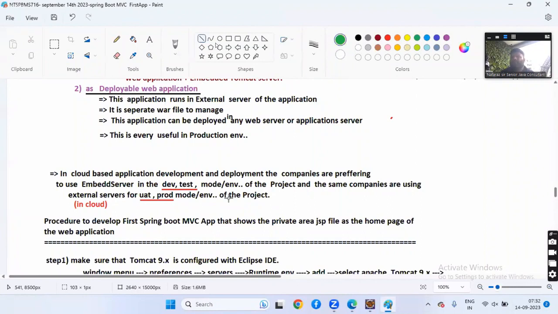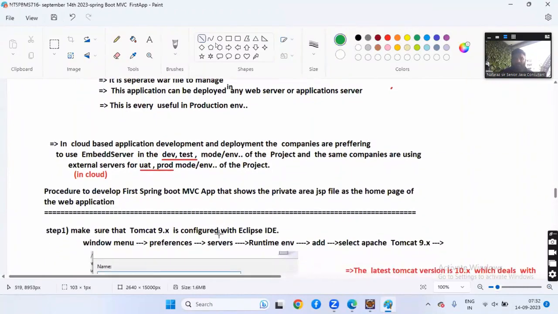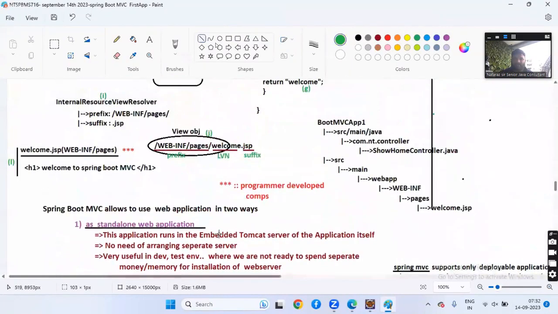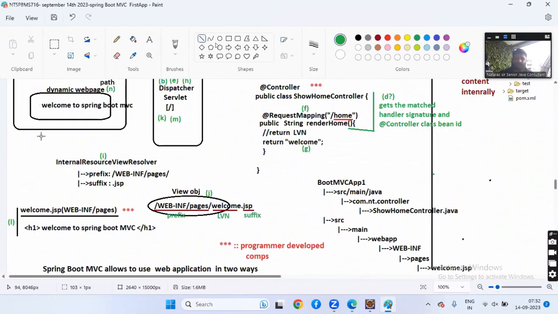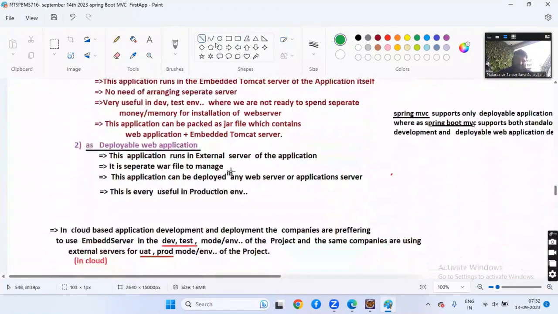In Spring MVC, there are no embedded servers. No built-in servers, right? That's why it won't support embedded application deployment. In Spring Boot MVC, we have embedded Tomcat. By default, we can develop with embedded Tomcat. So, shall we develop our first application?